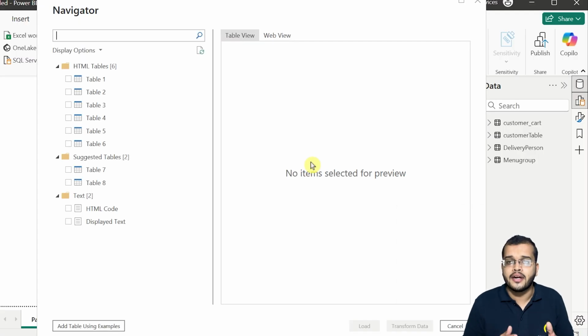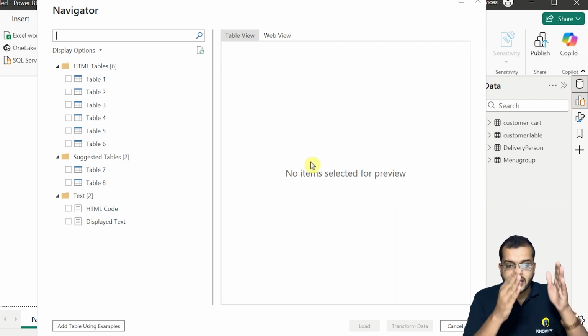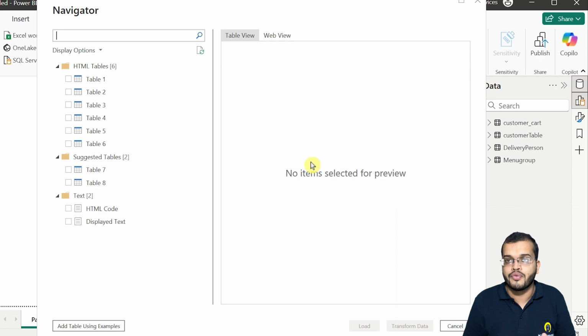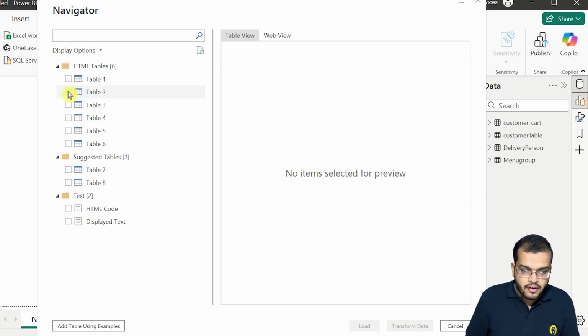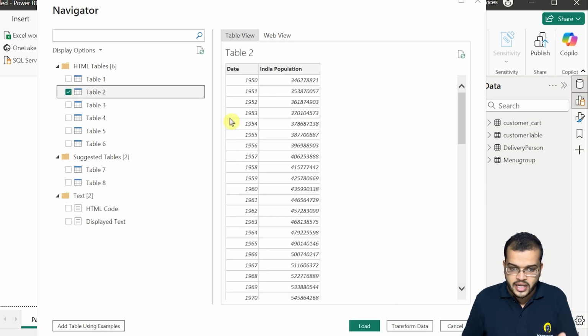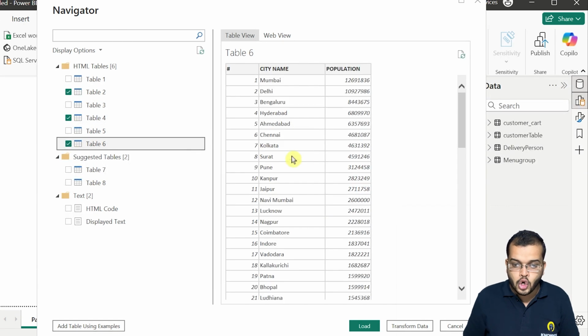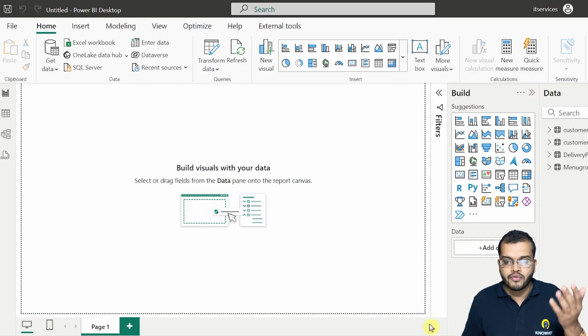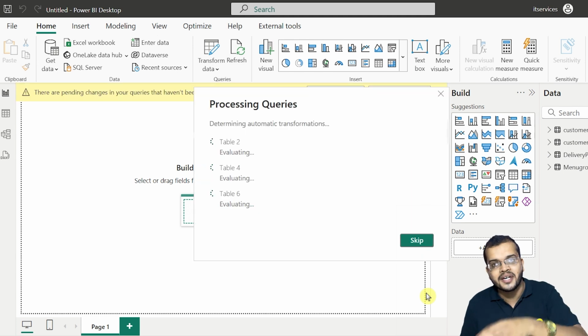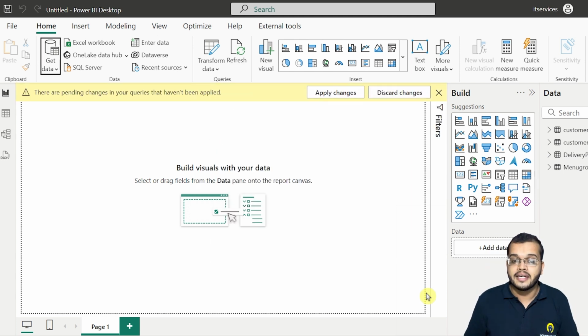Alright, as you can see, whenever we click on that particular URL, we are able to see the tables that we have in that URL, and whichever tables we would like to select, we can select them and directly click on load, so that all the tables that we select will come here into our Power BI desktop.